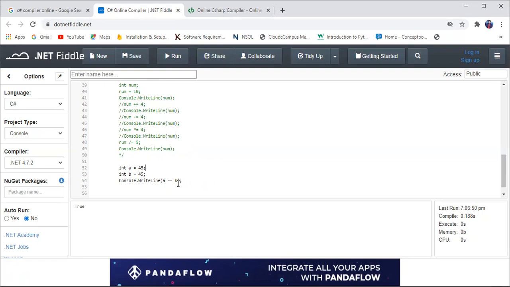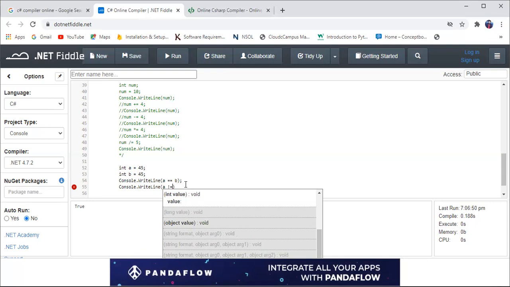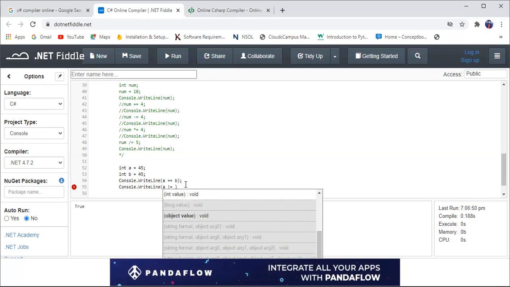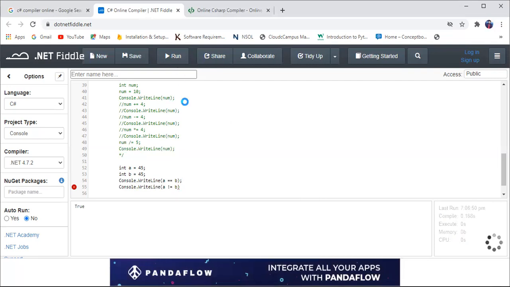Now one more. Console.WriteLine and a is not equal to b. This is the not equal to operator, an exclamation mark and equal sign. Now in this case, 45 is not equal to 45 is false, because 45 is equal to 45. So in this case the second statement will return false.